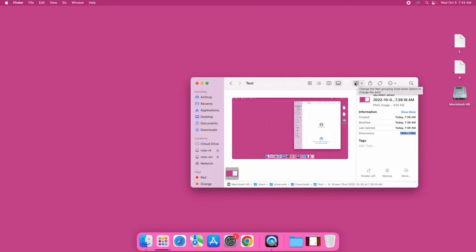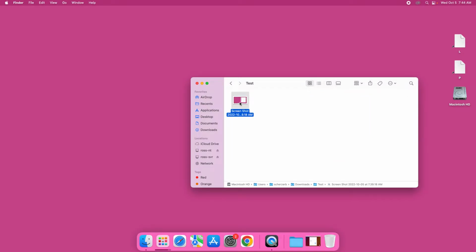This calendar looking button is actually how we arrange things. So let's say you made a mess dragging all this stuff around and you wanted to organize it better. We can click here and we can say organize by name, and it will put them in order of name and so on, kind, application, date, all that stuff. This can be handy when dealing with a lot of pictures.